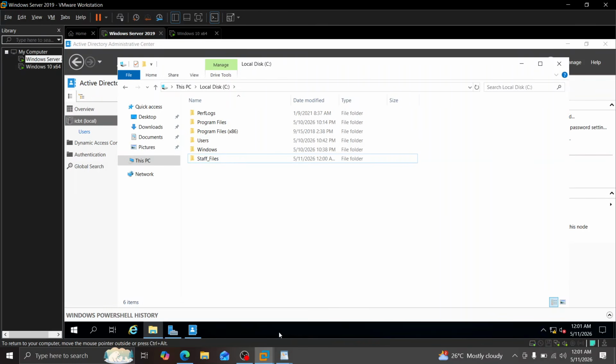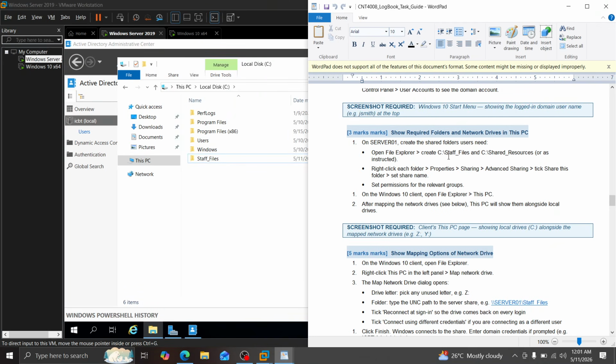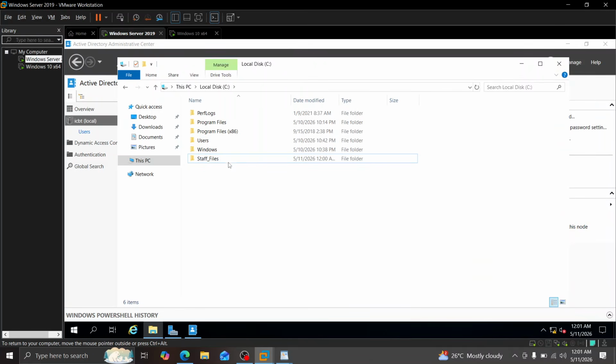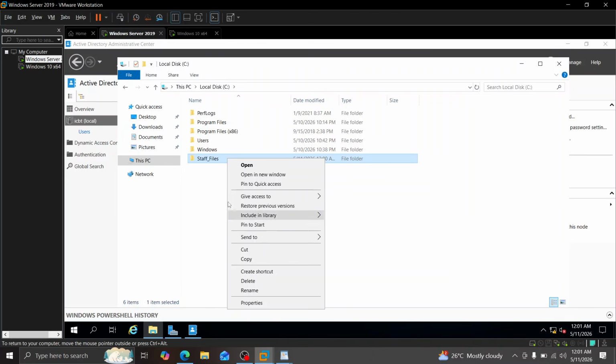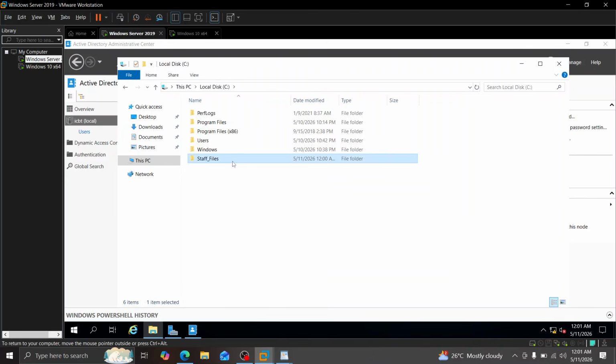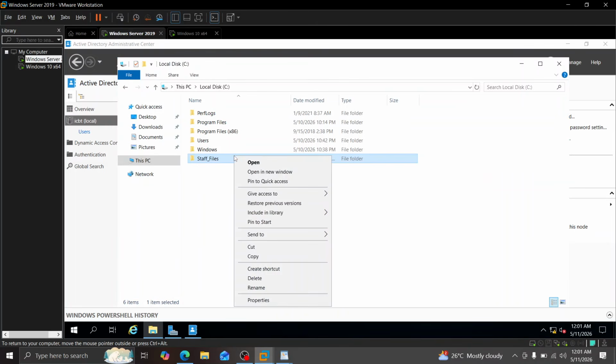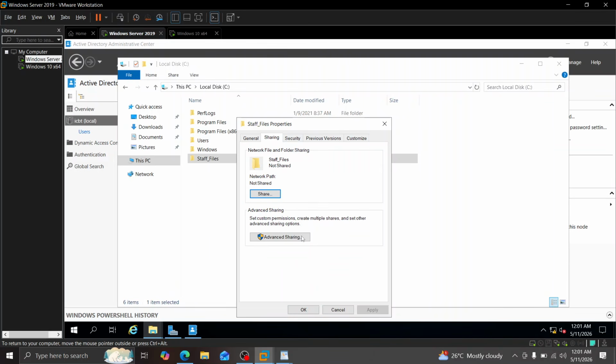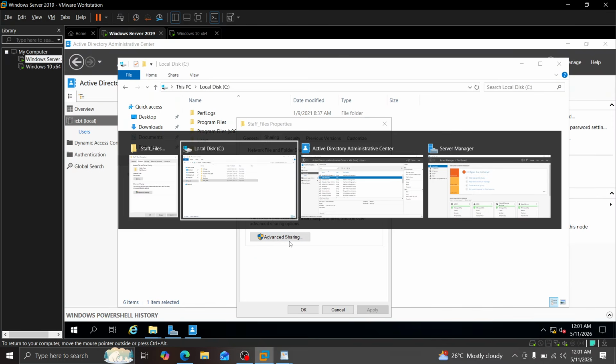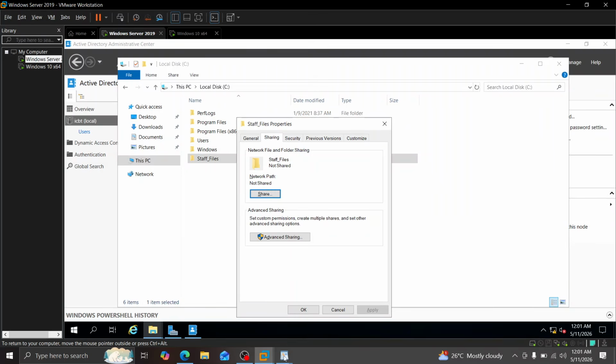So what are the steps? Let me again check. I can't quite remember. I will just create only staff files. Maybe you can do this later. It will be the same structure. So I'm going to create staff files, and then properties, sharing. Correct? No, wait a minute. I'll just check whether I'm correct with the steps.